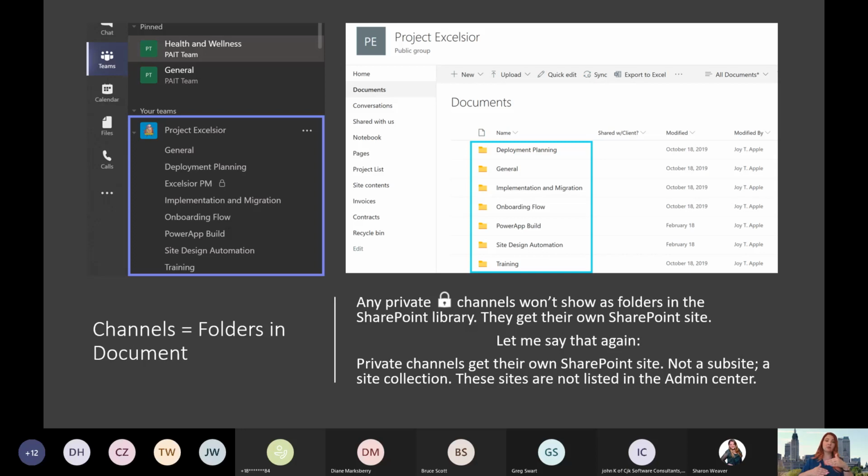But then we create a channel for every scope of work we do for a customer. So on the screen, you'll see I've got deployment planning, I've got a private channel, implementation and migration is there. Those are the things we're doing for a customer. So deployment planning is typically the first thing I do in a customer engagement. Go in, assess the environment, and make recommendations for moving forward. So when I'm making my recommendations in my documentation, I wouldn't put that in the migration channel. I wouldn't put that in the onboarding flow channel because it's about deployment planning. I'm going to put it in the deployment planning channel, right?